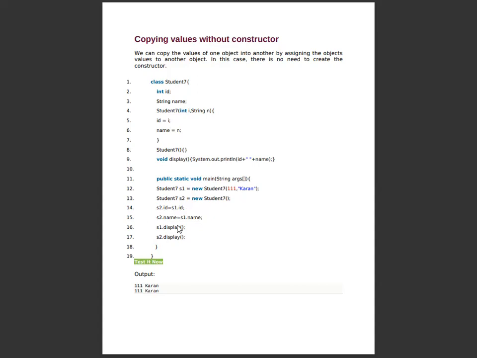So S1.display, as we know, obviously shows 111 and current, and S2.display, if we display it, also automatically displays the values of ID as 111 and name as current, because we have copied it here. So this is another way of copying, like a copy constructor.